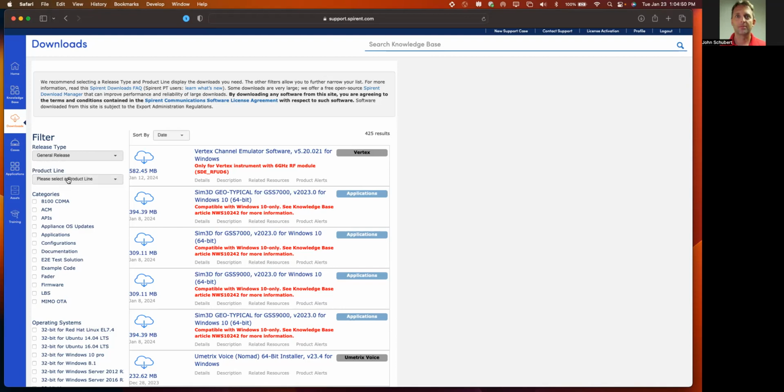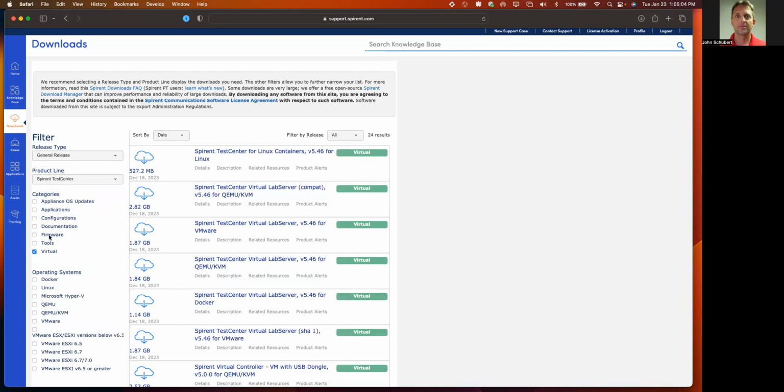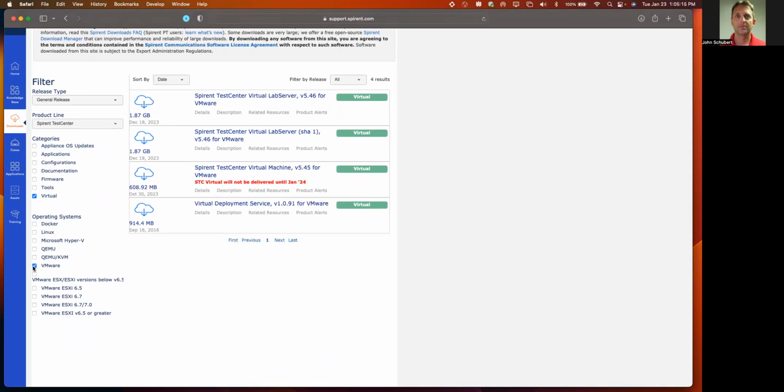For this product line, we're going to select product line and then go down to Spirent TestCenter. Once we're here, this should update a few seconds later, and we're going to select virtual, because again, this is to go over the STC virtual download. From here, you're going to choose the VM manager that you're running, VMware or KVM as applicable. I like to just do VMware. I don't do the specific version, but of course you always can.